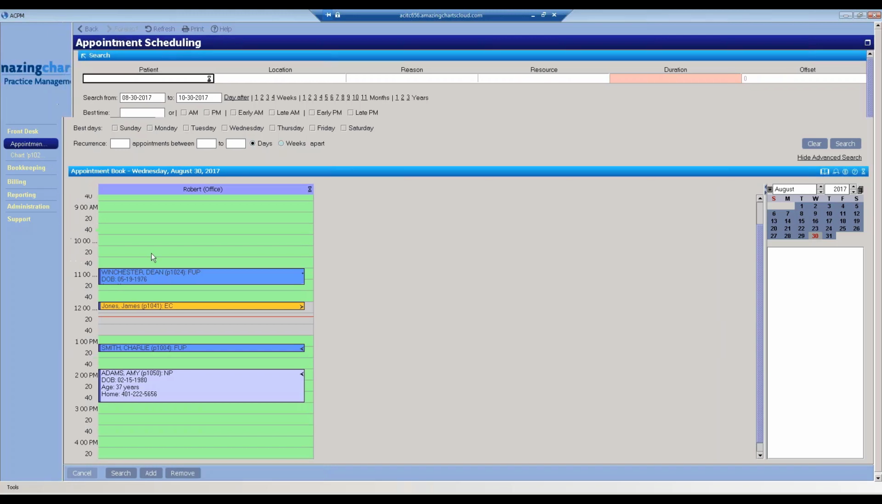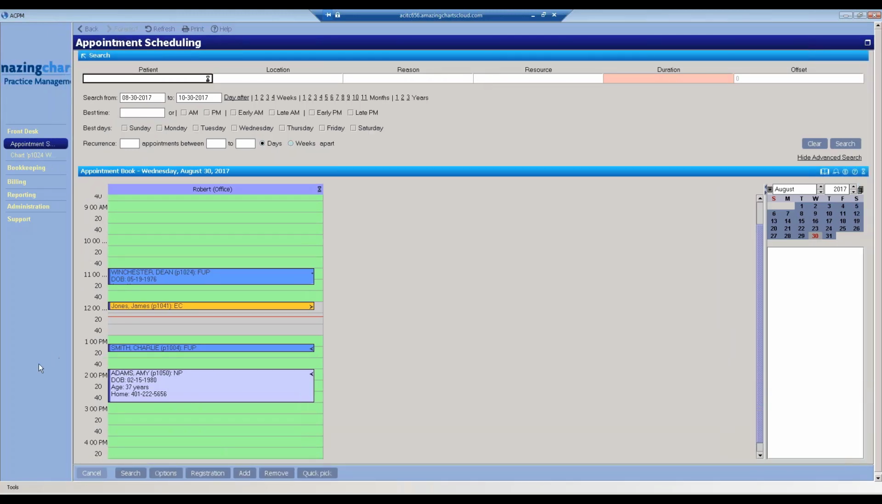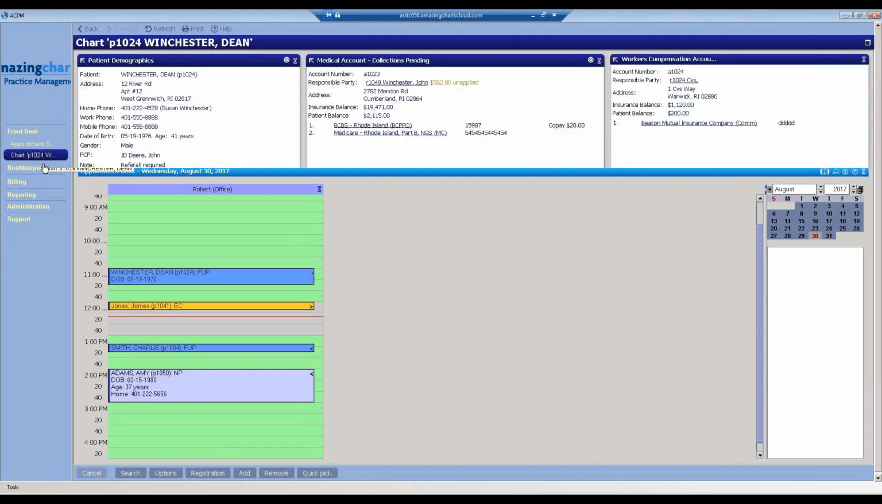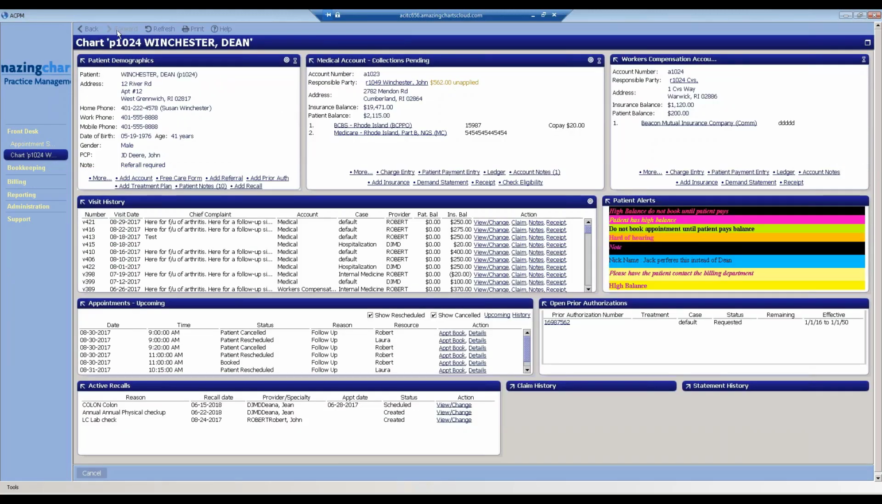And then when it comes time for the back office to do the charges, they'll be able to see right within every single patient's chart if there is a corresponding visit for their appointment. Now, charges are managed two different ways in Amazing Charts Practice Management. Some of you may be aware of that, and some of you may not.